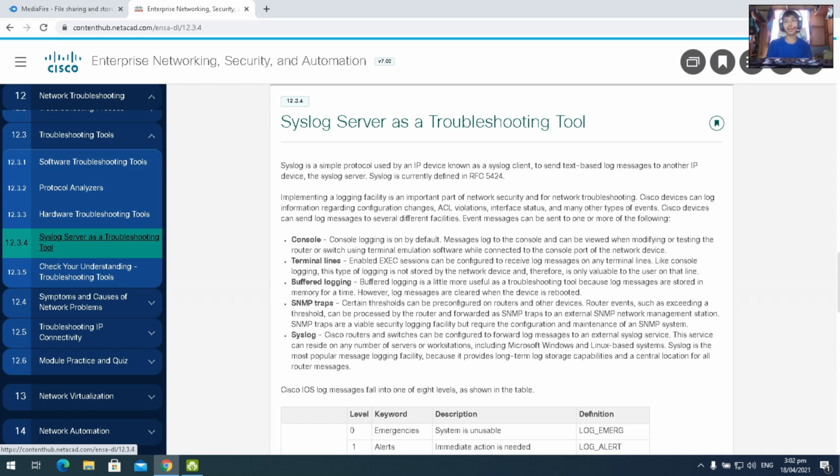Buffered logging is a little more useful as a troubleshooting tool because log messages are stored in memory for a time. However, log messages are cleared when the device is rebooted. So with buffered logging, the messages can be stored at any time, but when the system is rebooted, it will be cleared.